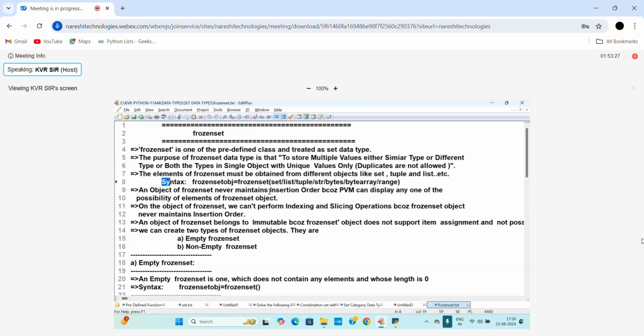Syntax: frozen set object is equal to frozenset of set object, list object, tuple object, str, bytes, bytearray, range, int, float, bool, etc. You can take anything.